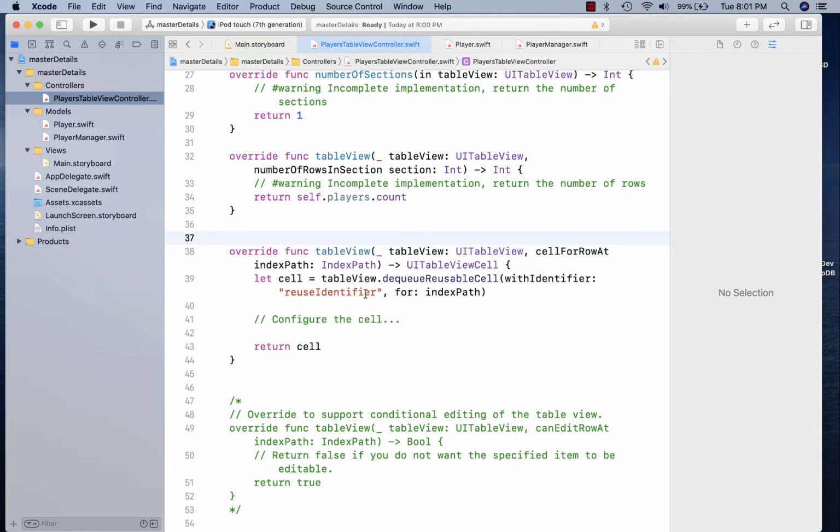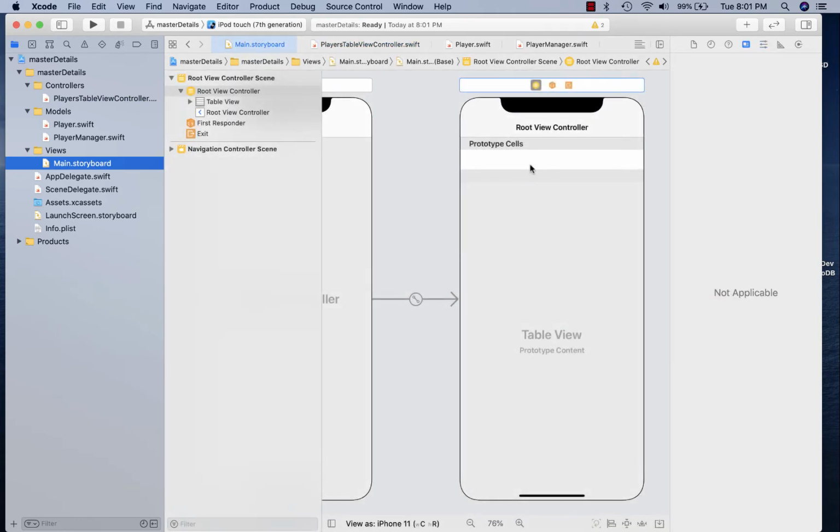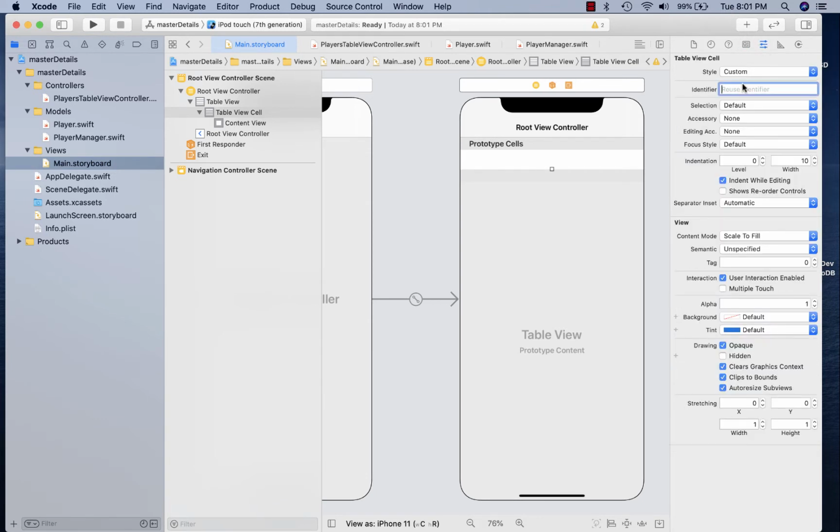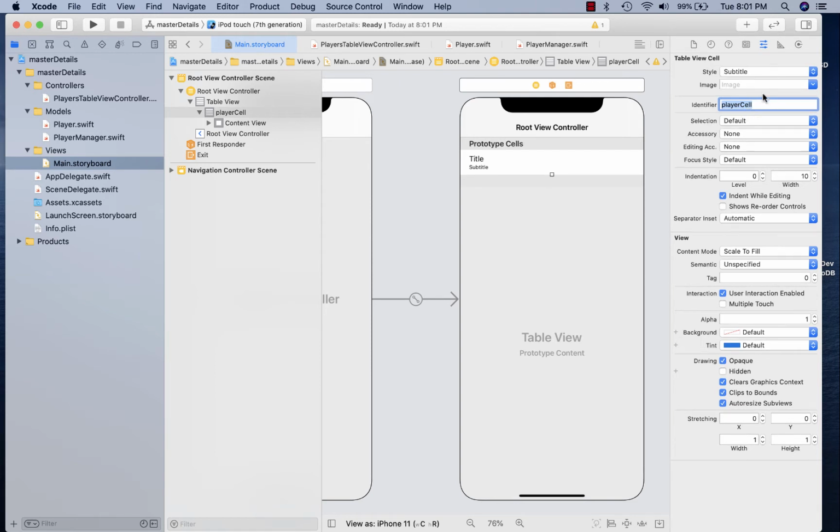One thing that we want to do though is when we grab a cell from our table view, we want to have an identifier for that cell so that we can reuse it as we're scrolling if there's multiple rows. So we're going to go to our storyboard and we're going to give this table view cell an identifier. We're going to call that our player cell. The style right now, I want to make it a subtitle cell. The subtitle cell is a little bit different than what we've used in the past, but that's okay. I just want to customize it so that it's a subtitle cell.